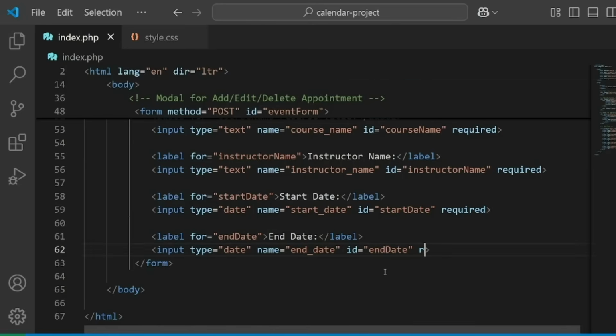And then we have to make this input required, so the user has to provide us with the end date, for us to be able to specify when this session starts and when this session ends, or when this task starts and when this task ends.